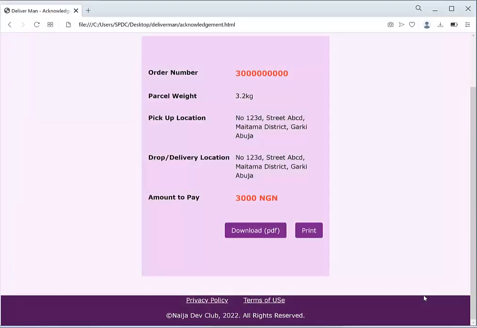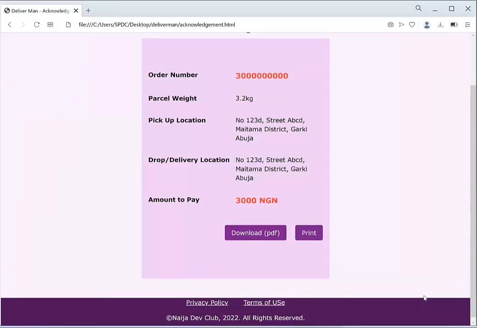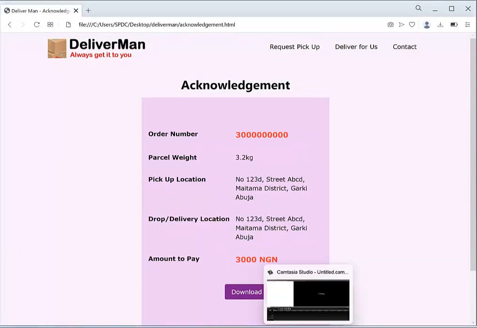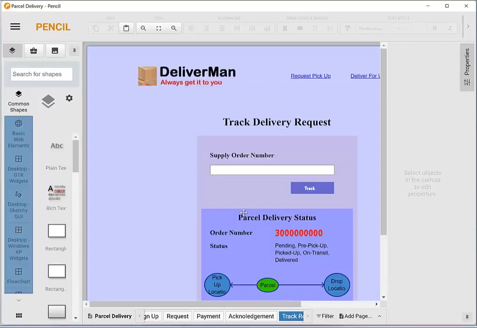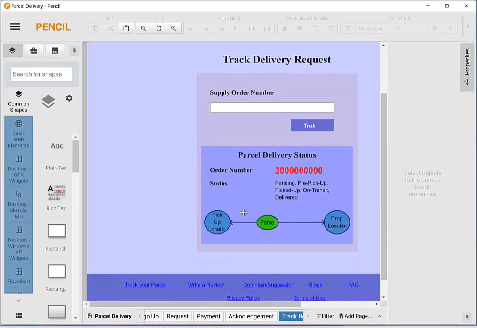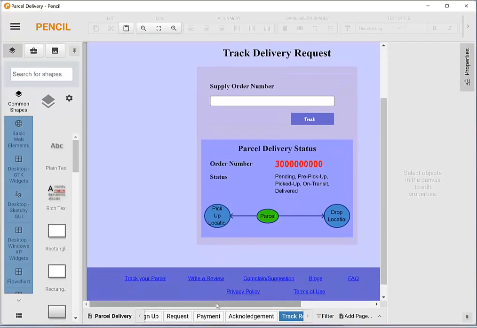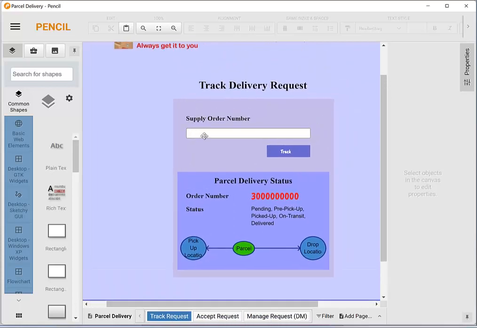Okay, the next page we're gonna design is the track request. So the track request page simply asks you for your order number, you supply it, and click on track. If the request is found, then this is the result of your track, right?